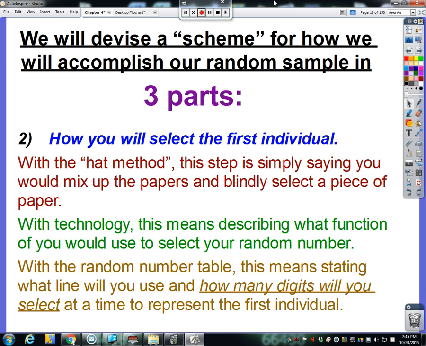Now, with a random number table, the extra thing you're going to have to do here is state how many numbers you are going to read at a time in the random number table. We mentioned if we used 30 students, we're going to have to be using double digits for each person. So you would say using the random number table, starting on whatever line you wanted to start with. So let's just say 120. Starting on line 120, I'm going to read 2-digit numbers at a time until I find my very first person.